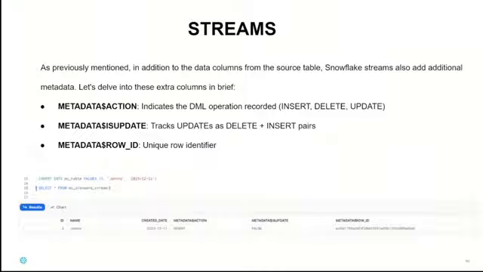Now we talked about the three new columns that streams create when you create a stream on top of your source table. These are three additional columns which contain the metadata of each of the records. The first column is METADATA$ACTION, which indicates any DML operation such as insert, delete, or update happening on any particular row inside your source table. METADATA$ISUPDATE tracks an update as delete plus insert.